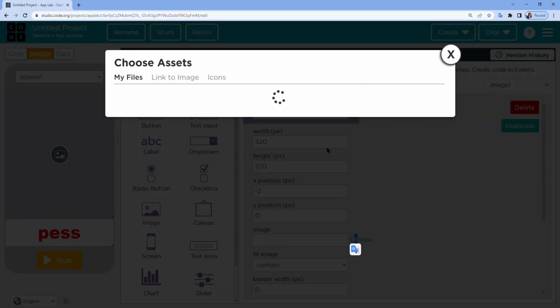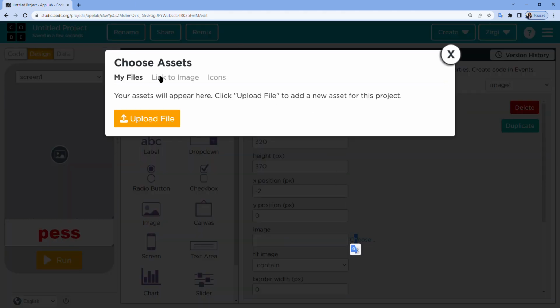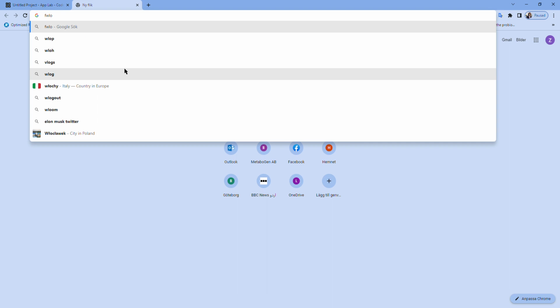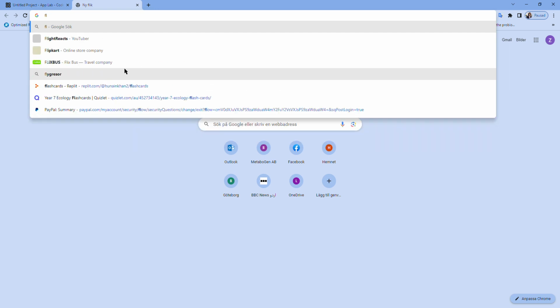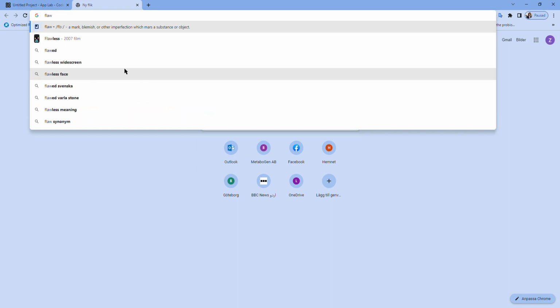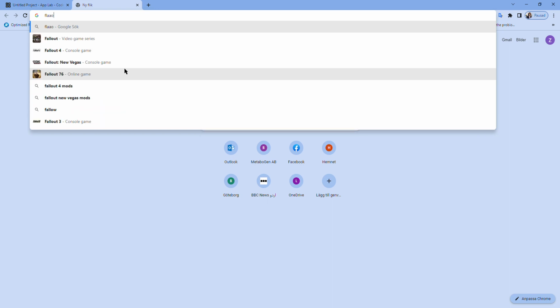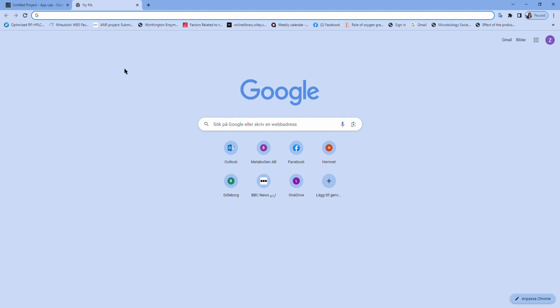Okay, so now we're gonna just do this. Blank image, please. There we go. And now we go here. Rose flower. Yeah, we're gonna do a flower. Flower. And then we got a rose.